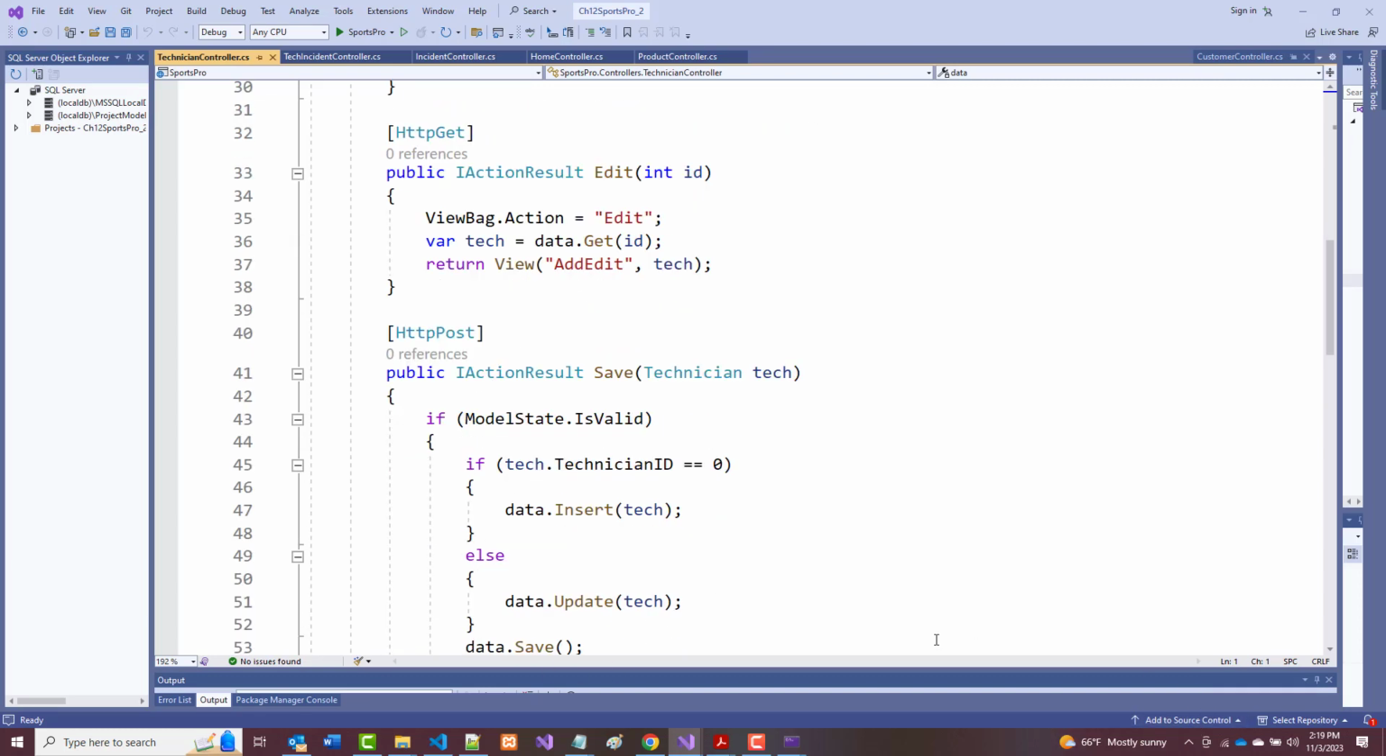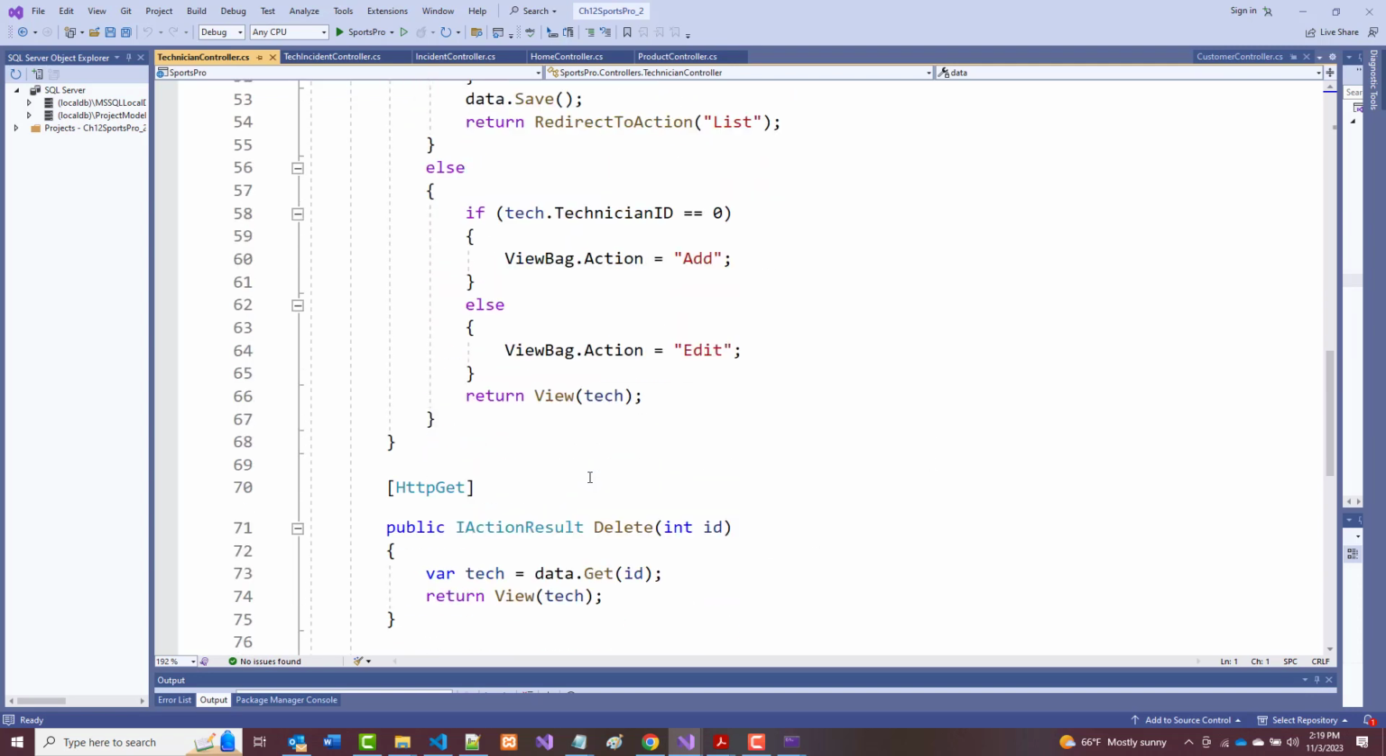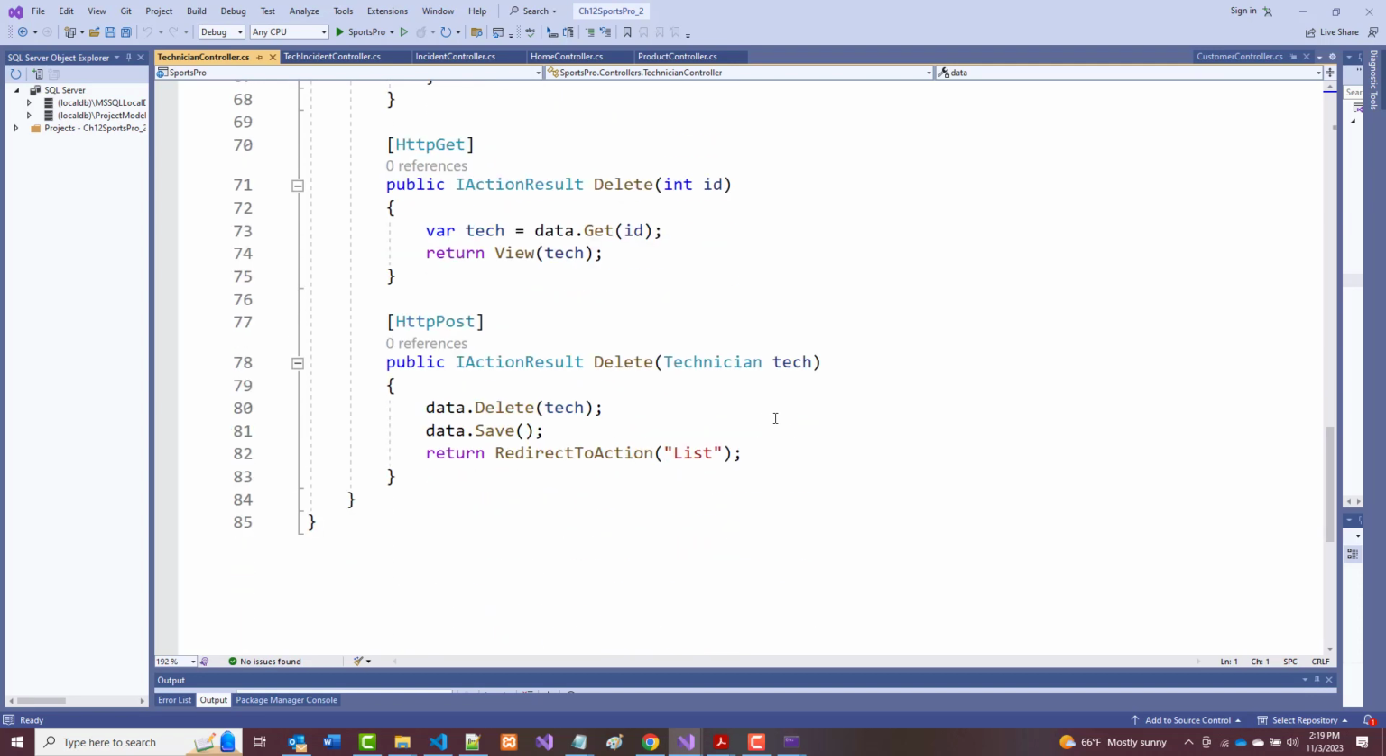If I go down to that, we're again checking to see if it's a new technician. And if we find it is, we're inserting him or her. Otherwise, we're updating the changes to him or her. And that's only if everything worked in here. If it didn't work, we're setting the view bag action and we're pushing them right back to where they just were. All right. Finally, we've got our delete in here. So that's it for all of the controllers.